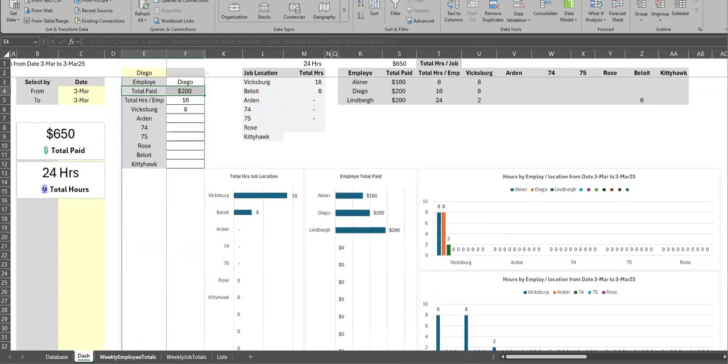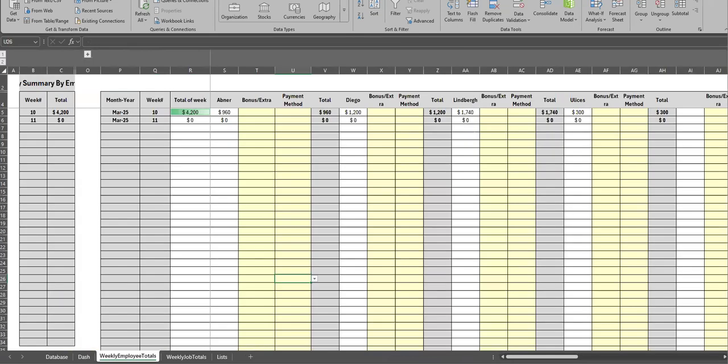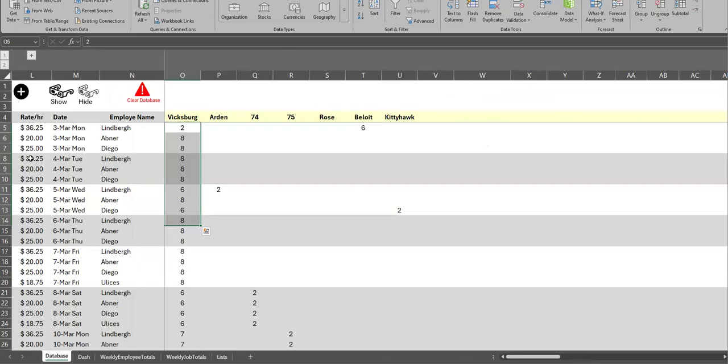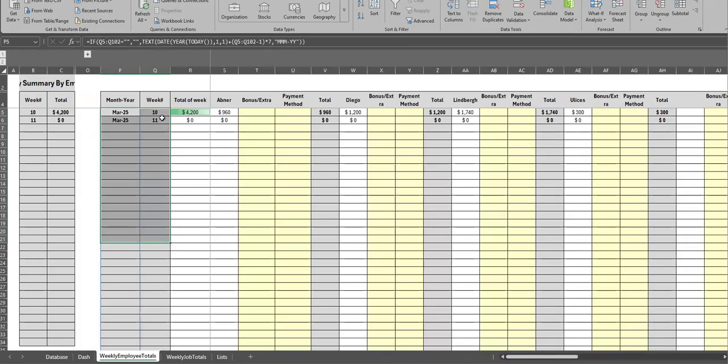So we have added a new tab called the weekly employees total. Here you can see it will show all the weeks available in the database from the beginning to end, and it's starting from 10. So currently we have the week number 10. And this will show the total of the week, which might not be a relevant number for you.